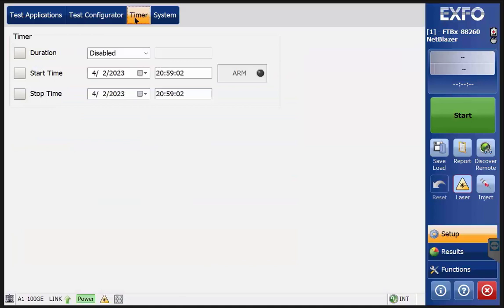Next, select timer. In this window, you can set a duration of the EtherBERT test as well as a start and end time, which allows a delayed test, for example, to begin and end later.